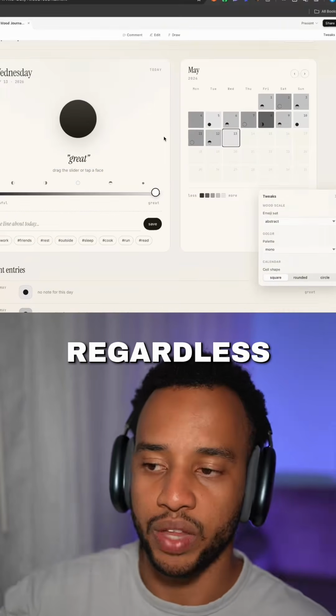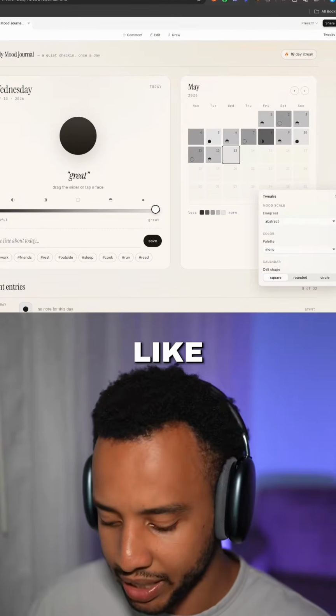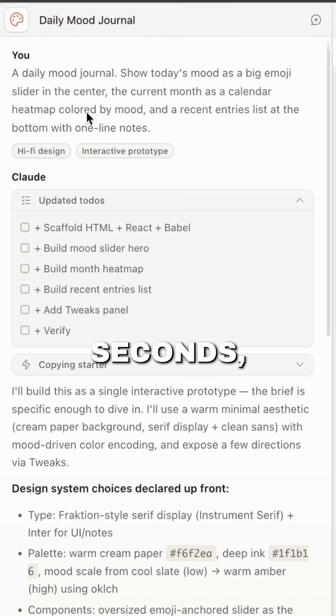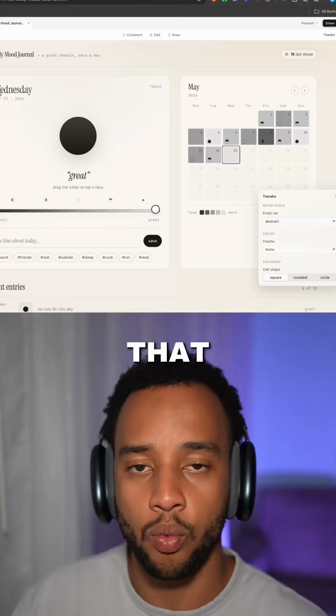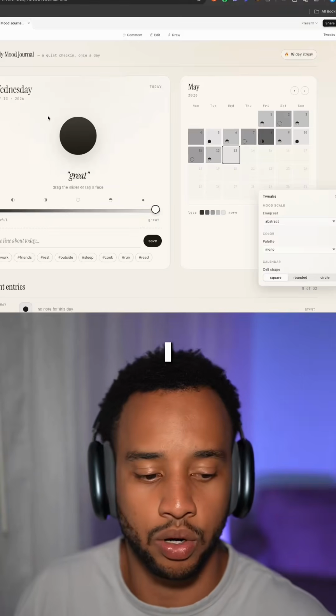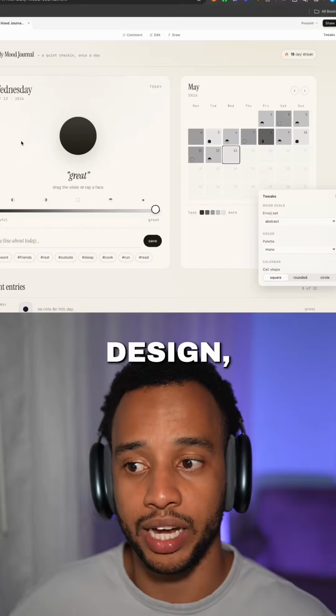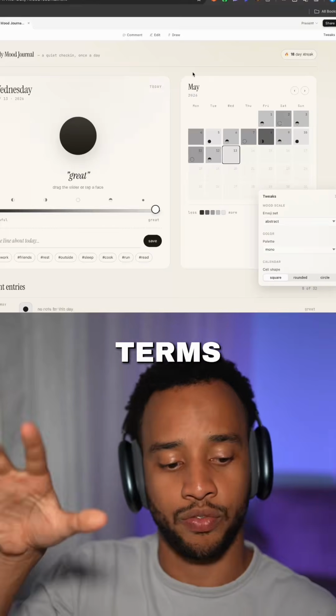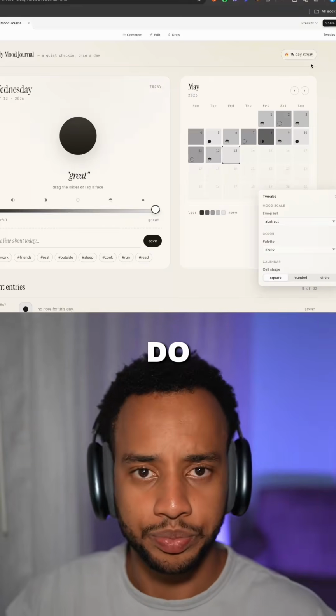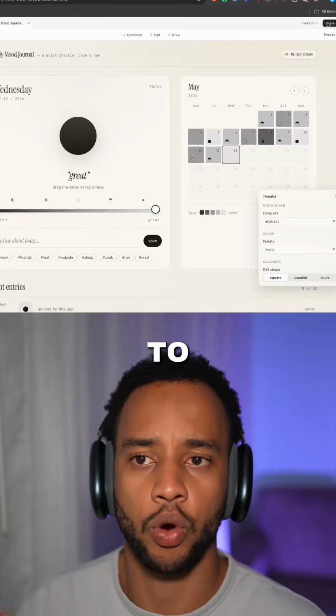Anyway, regardless, if this is something you want to build, like I said before, it takes about 20 seconds, maybe 30 seconds with a prompt like this. I can of course just change all that I want in Claude Design if there's something I don't really like. But if I do like the design, and I've been talking a lot with Claude Design to make sure it's exactly how I want it in terms of how it looks, all I have to do is send it over to Claude Code to work on the back end.